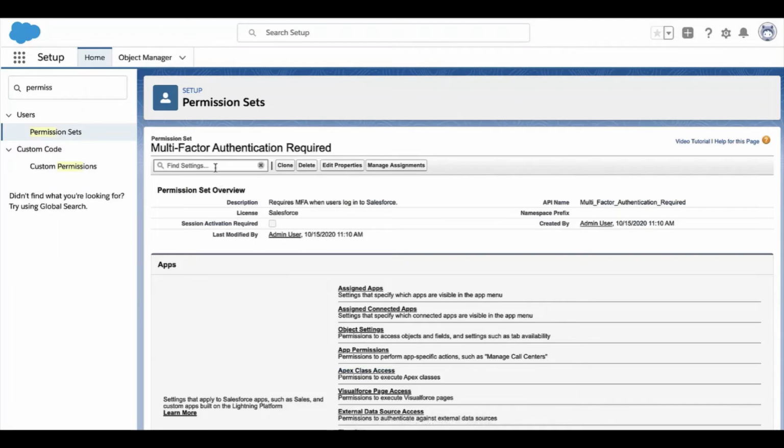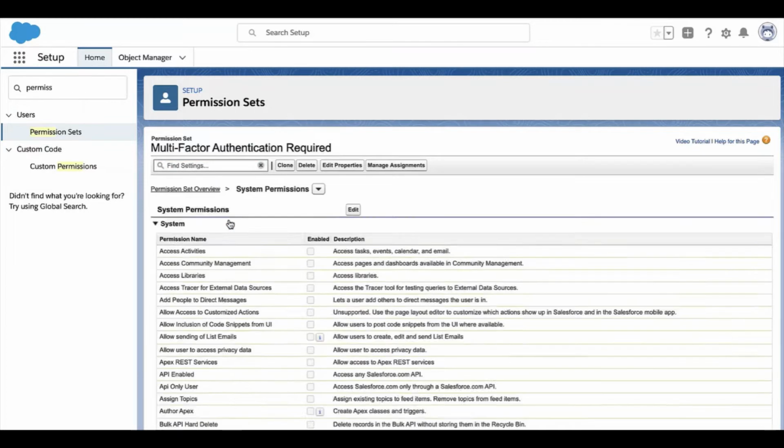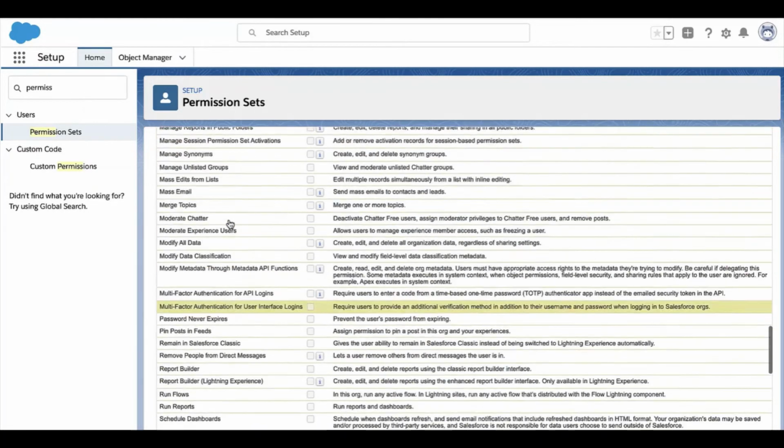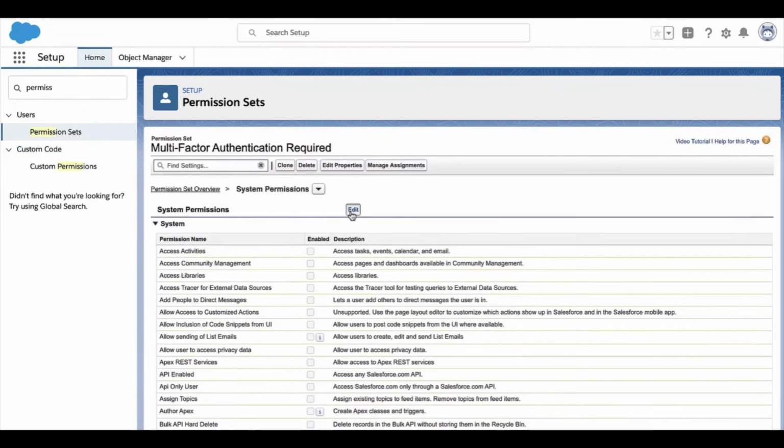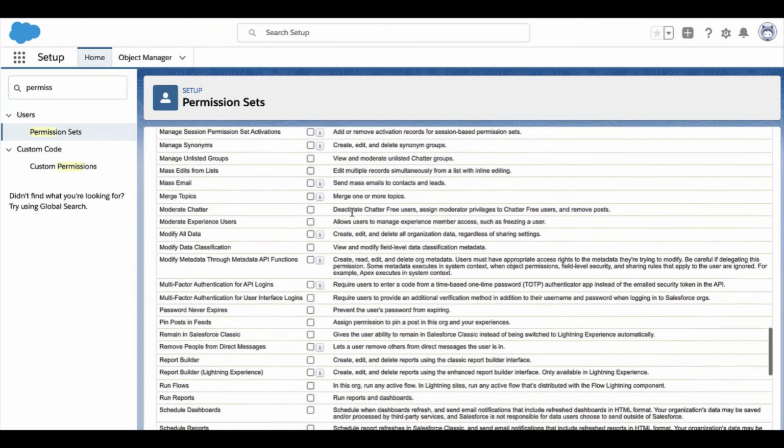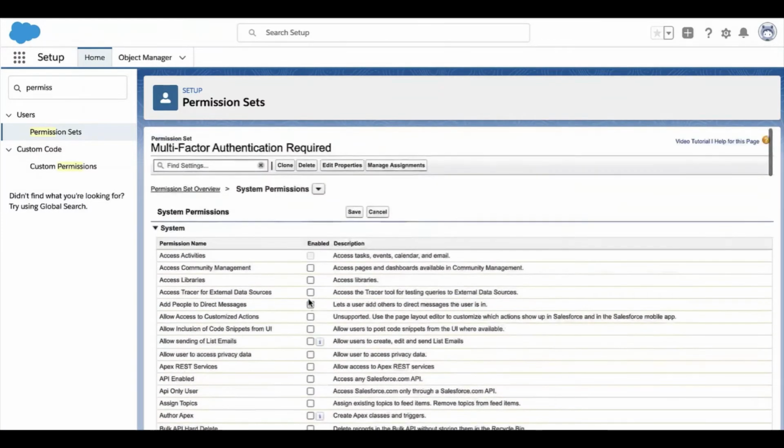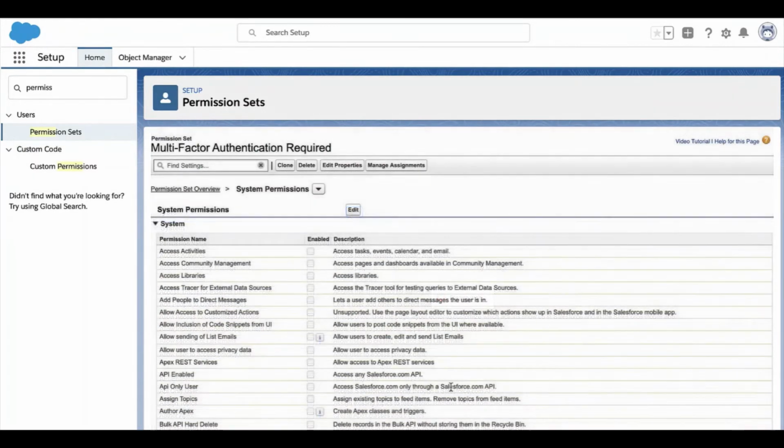Now use the Find Settings box to locate the Multi-Factor Authentication for User Interface Logins permission. Then click Edit at the top of the screen. Scroll back down to the MFA permission and select it, and scroll back up to the top to save your change.